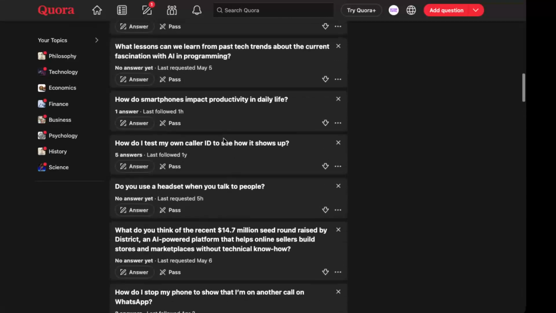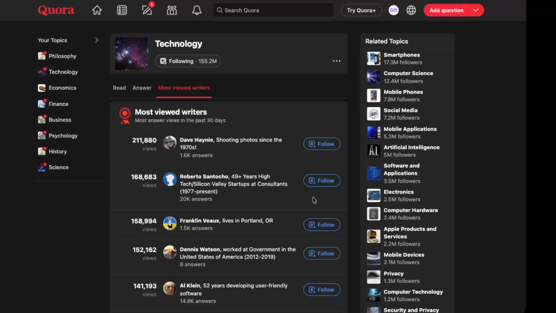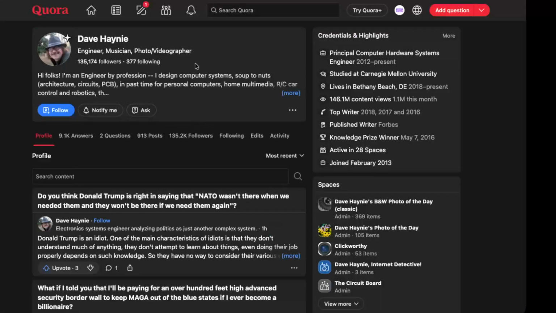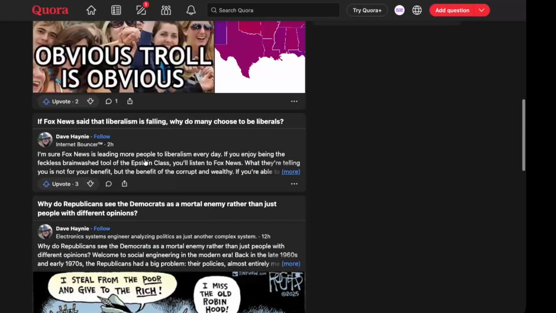You also have another powerful way to spot trends. On the same topic page, look for an option that mentions most viewed writers for that topic and click it. This will show you writers who consistently get a lot of views in that specific niche. Now, click into some of these top writers' profiles.